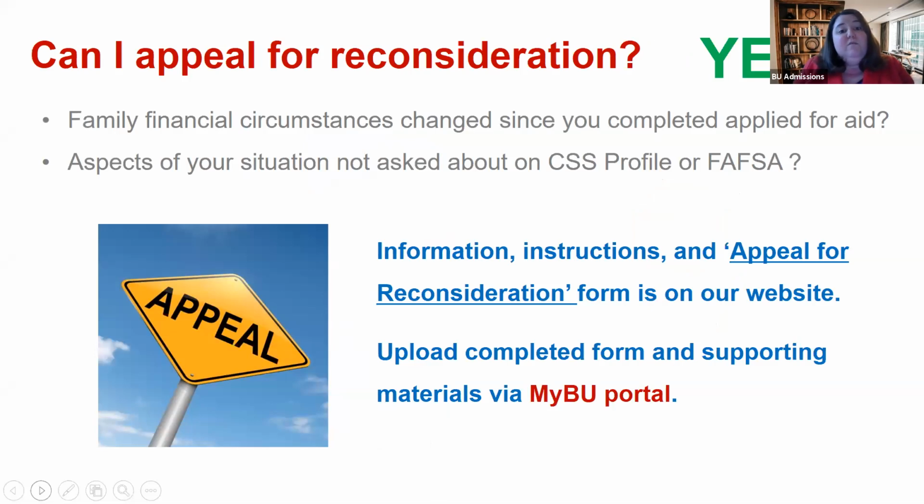So I do want to include this slide here. Can I appeal for reconsideration? Particularly with everything going on with COVID-19, we know that this might be on families' minds. You know, what do I do if something happens? Right now, we're letting families know if there has been a change to definitely write to us and tell us about that change. We're not sure what we can consider and what we can't. Just like you, we're not certain about what's happening, but we want to hear from you, and we want to make sure that we're doing everything that we can for you.